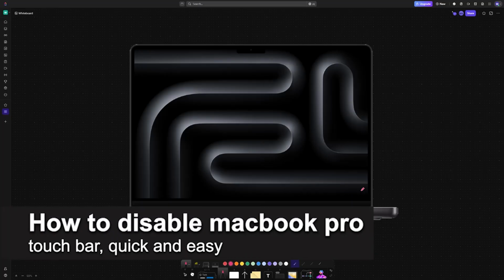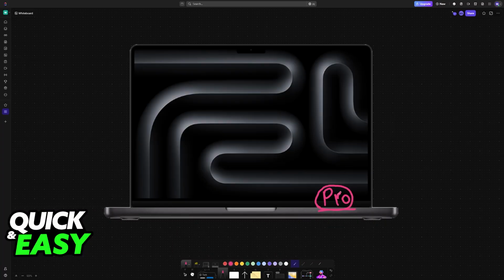In this video, I'm going to teach you how to disable MacBook Pro Touch Bar. It's a very easy process, so make sure to follow along. If you would like to disable the touch bar with a single click, then use the method in this video. With a specific tool, you will be able to get this done.